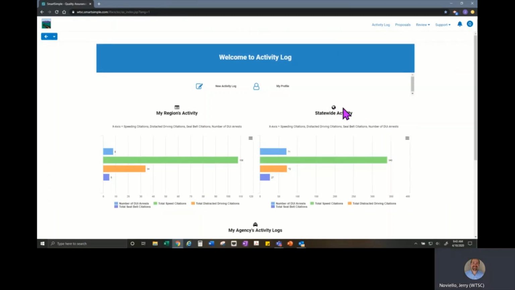If you have other grants with the Traffic Safety Commission, your home screen may look a little bit different than this, but you can simply click on the activity log button at the top, and it'll take you to the activity log portal.